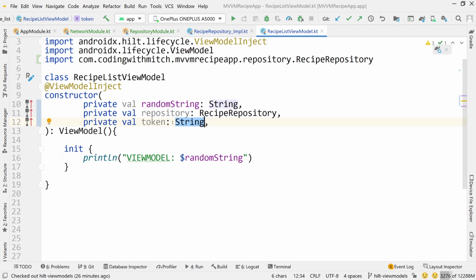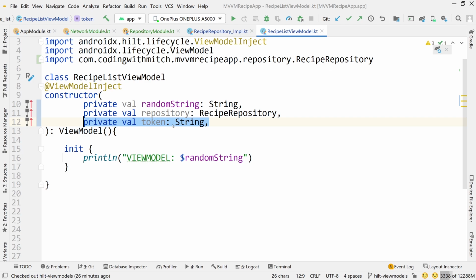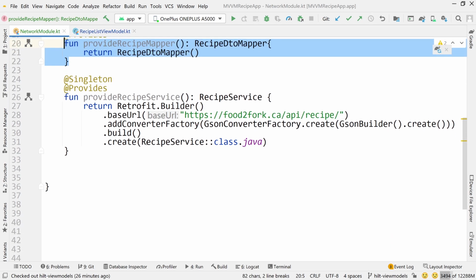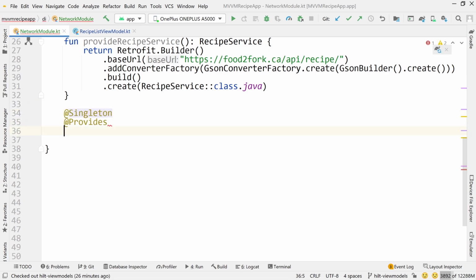So let's suppose that we're injecting the random string, even though I know we don't need it. But we're also injecting the token. They're of the same type, so Hilt is theoretically probably going to be a little bit confused. So let me just clean this stuff up. We don't need a lot of this. Let's go into the network module, and down at the bottom, let's first declare another dependency. This will be a singleton also. This will be for the token.